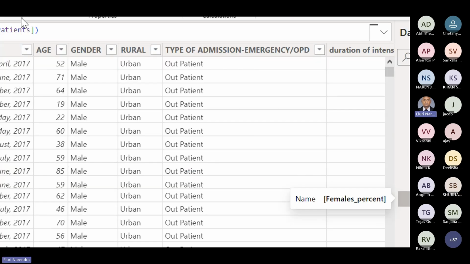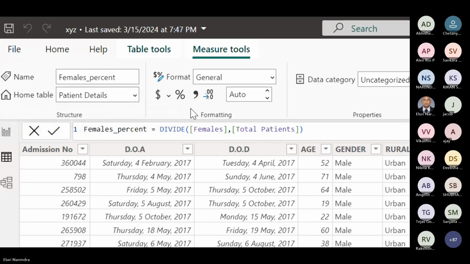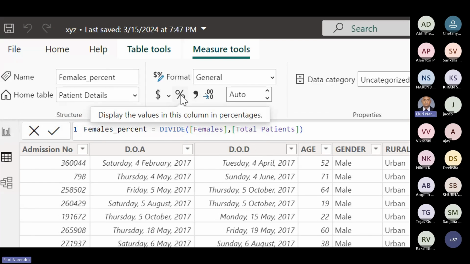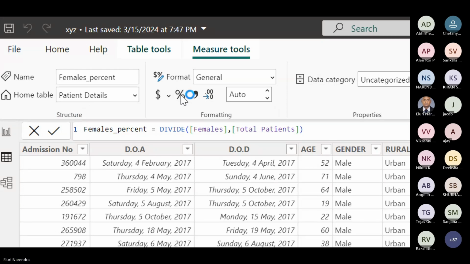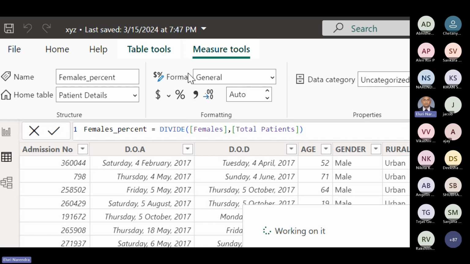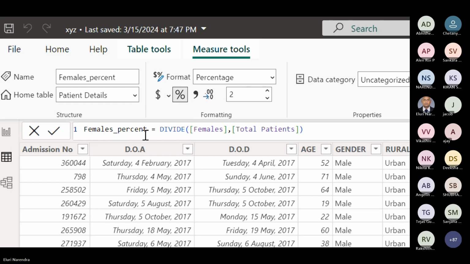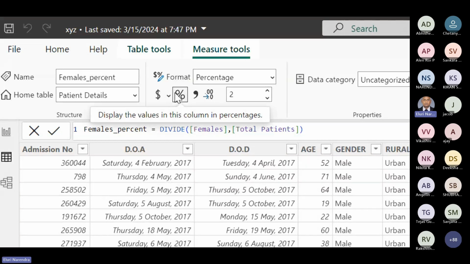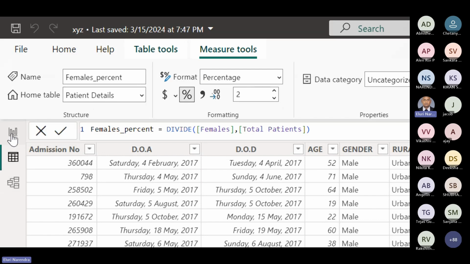So now I need to multiply with what? Percentage. So click on this percent now. It should be activated on this females percentage. You can see the percentage function is activated now on this selected measure, females underscore percent. That means whatever value is coming from the divide function, it is multiplied by 100. That's it. Now go back to report view.